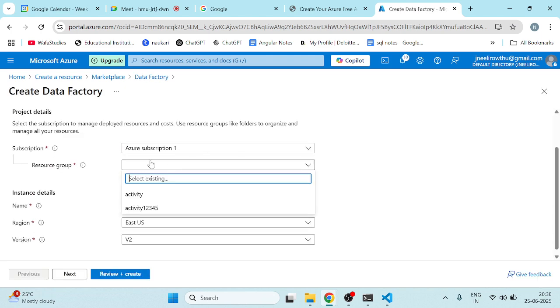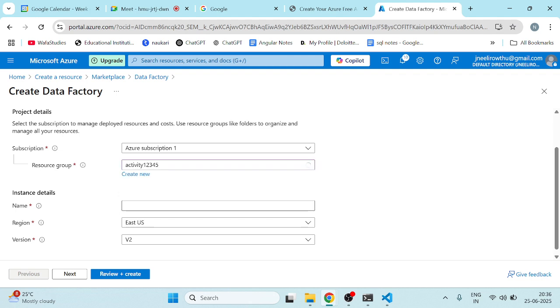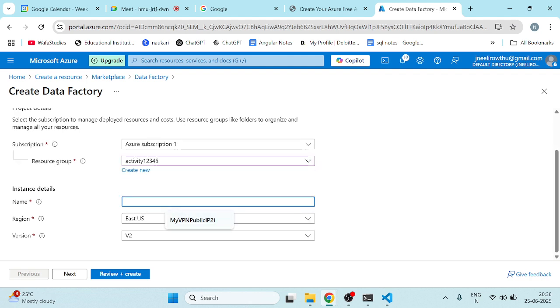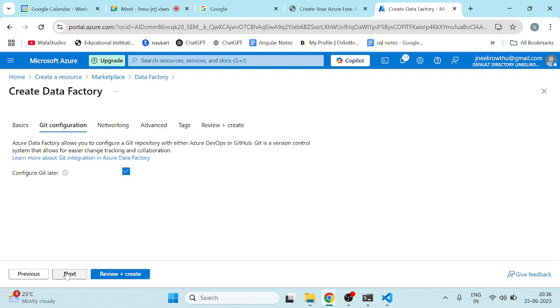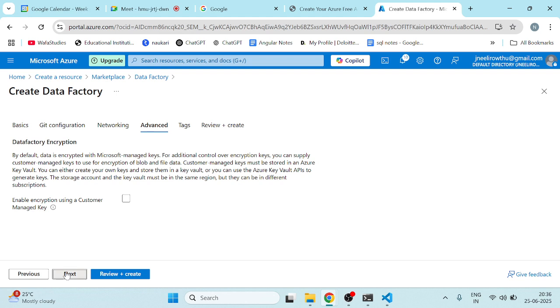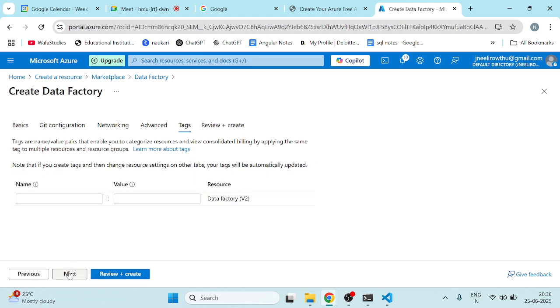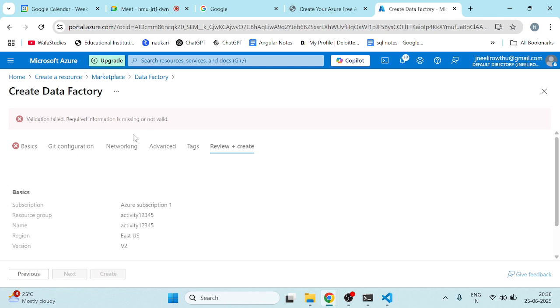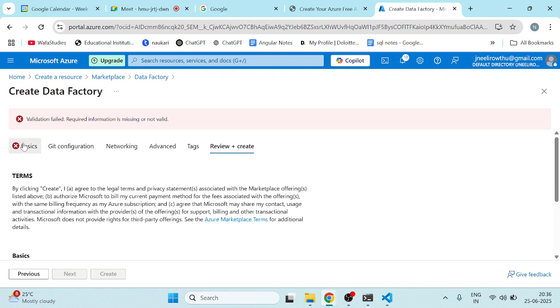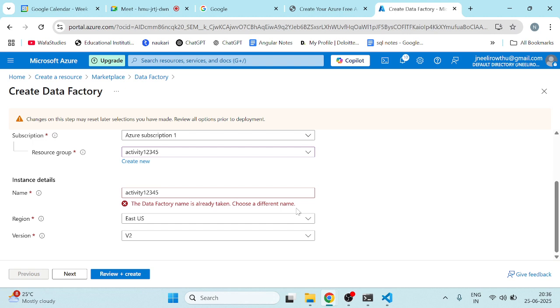Here the resource group, we have already created before, so I'm taking that resource group activity. In the instance details I'm taking activity 1 2 3 4 5 here. Click on next. We want to review all the details. Okay, first, some error is being thrown here. What happened is that this data factory name already exists, so we can take a different one.